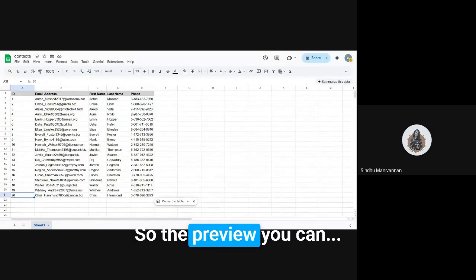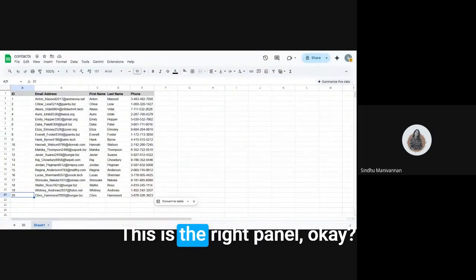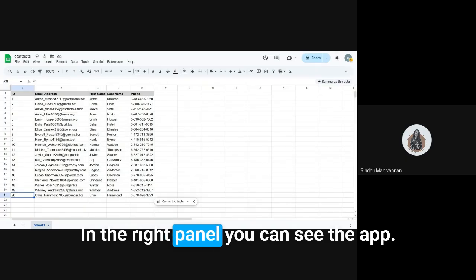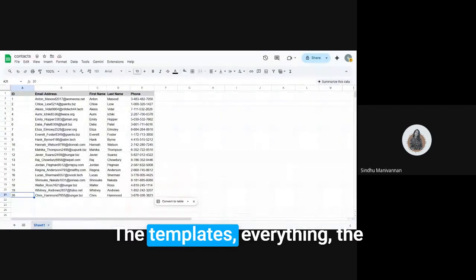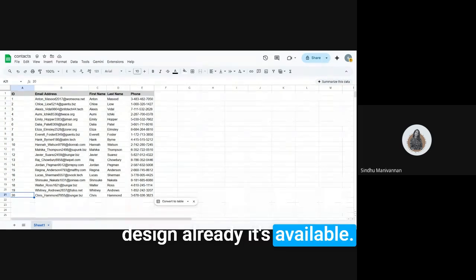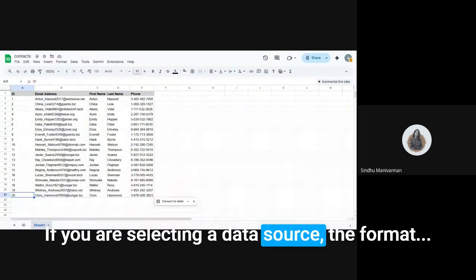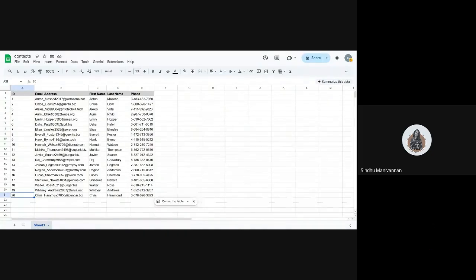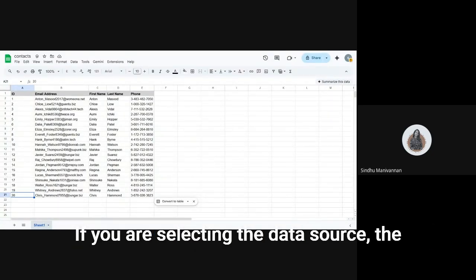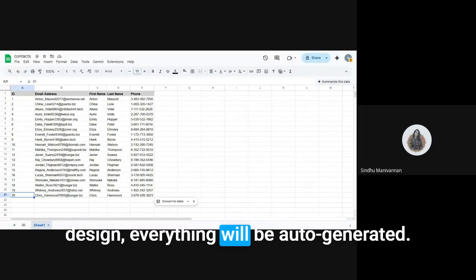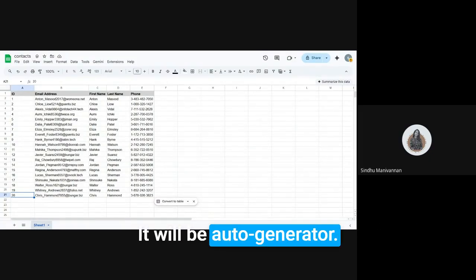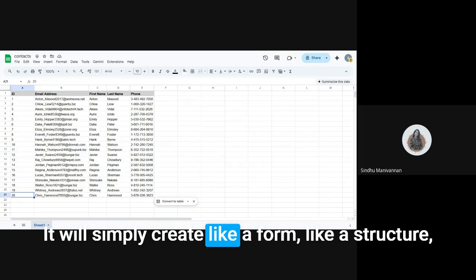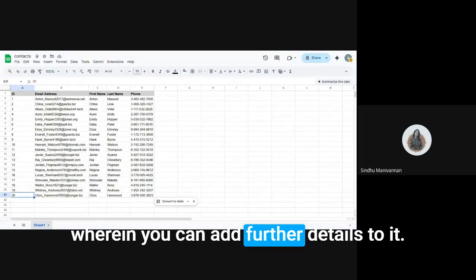So the preview is in the right panel. In the right panel, you can see the app. Let's say I'm just clicking over here. The templates, everything, good design, is already available. If you are selecting a data source, the design, everything will be auto-generated. So you don't have to worry about the code and all. It will simply create a form, a structure, wherein you can add further details to it.